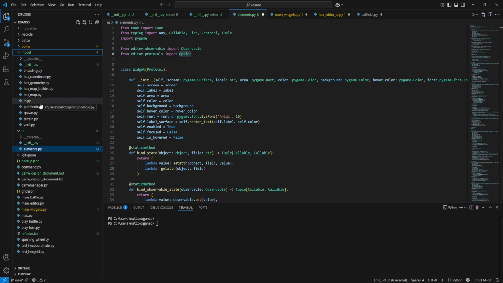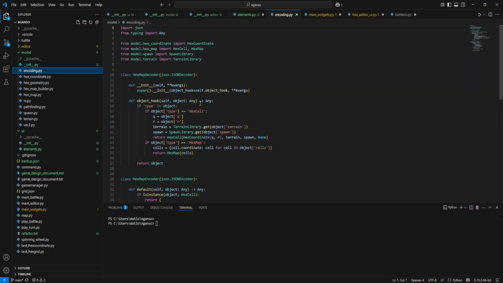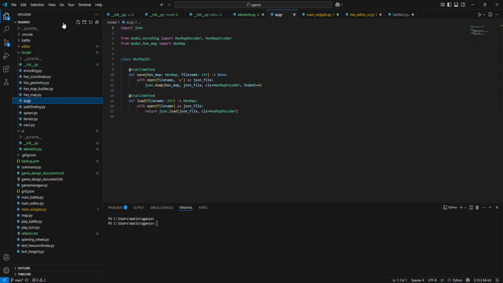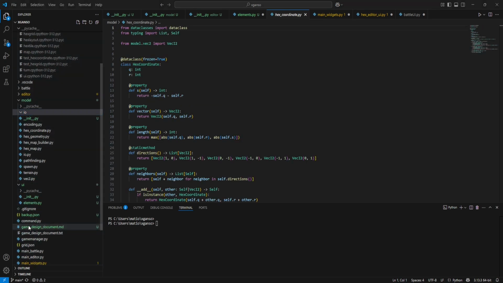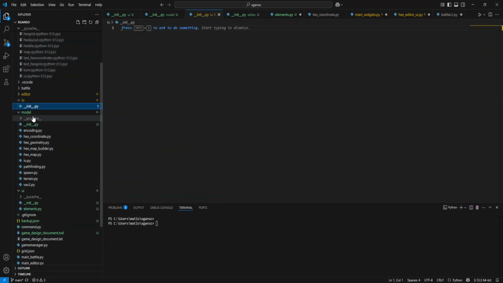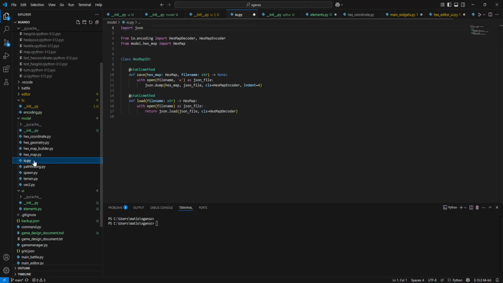Okay, for the model, we have encoding, that's the part that encodes and decodes to XMAP and JSON. And we have the IO. Clearly they are not part of the model. And what we're going to do is create a new folder called IO, put an init py in it and move the encoding and the IO, but here we're going to call it xmap IO.